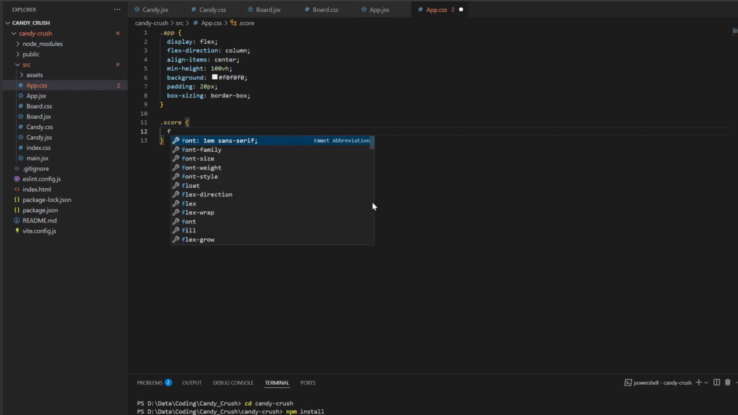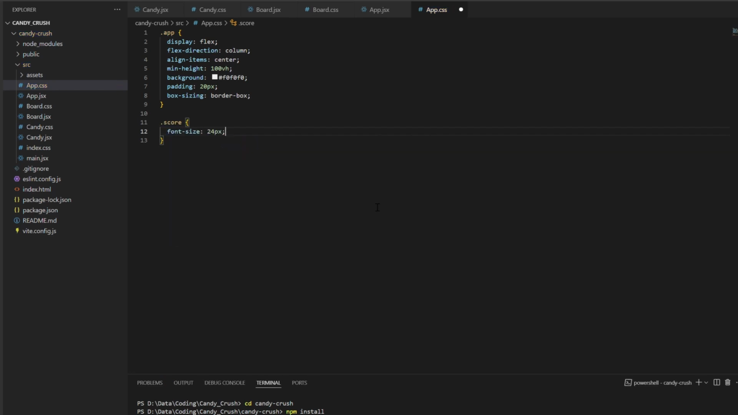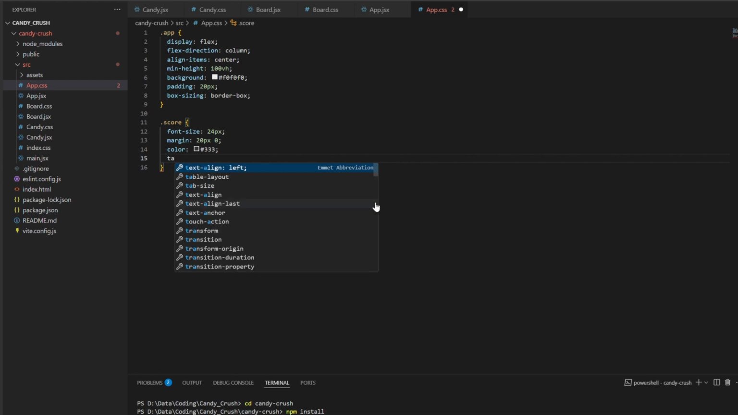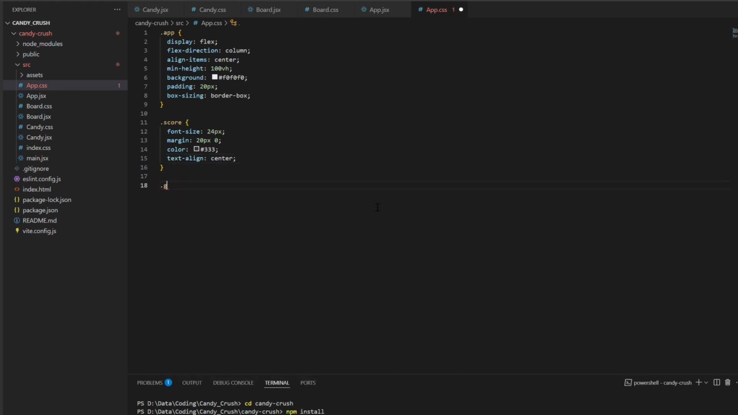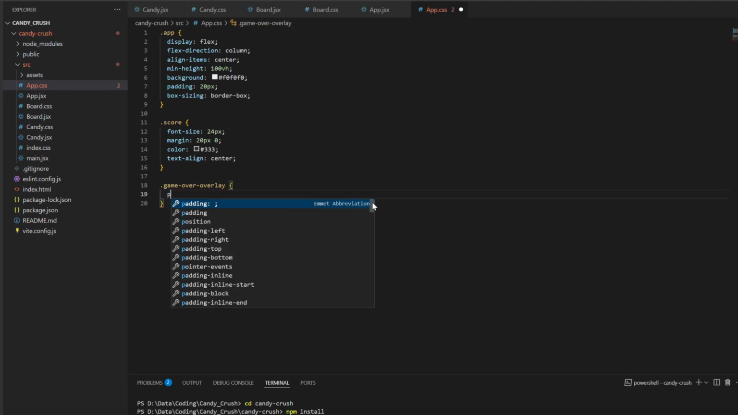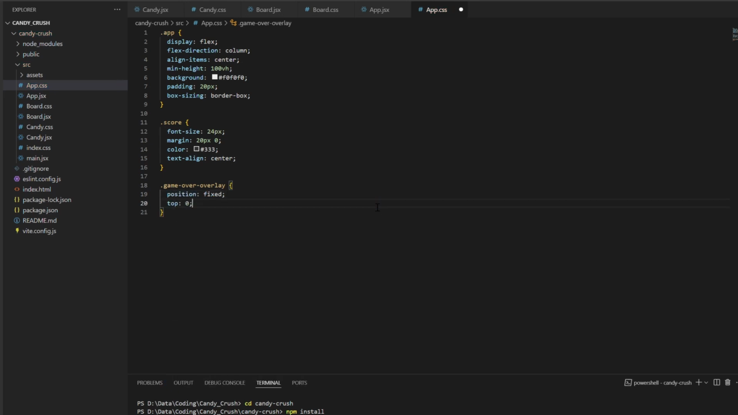Define the score class to style the score display. Set the font size. Add vertical margins. Set the text color to a dark gray. Center the text horizontally. Define the game-over-overlay class to style the overlay that appears when the game is over. Position the overlay fixed to cover the entire viewport. Set a semi-transparent black background. Use flexbox to center the content both horizontally and vertically.